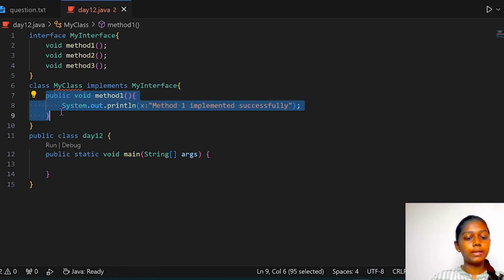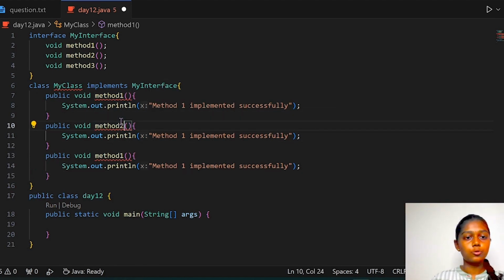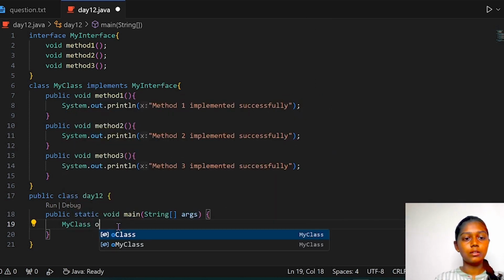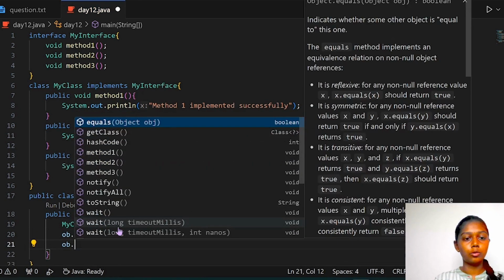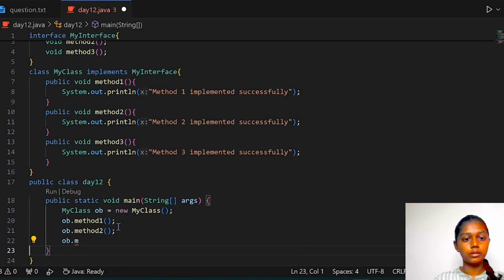I will copy this because it's the same for the other methods also. So method 2 and here method 3, and here also I'll modify this. Done. Now I'll create an object for this my class, ob, one object is enough. And using this object I'm going to call method 1, ob.method2 and ob.method3.